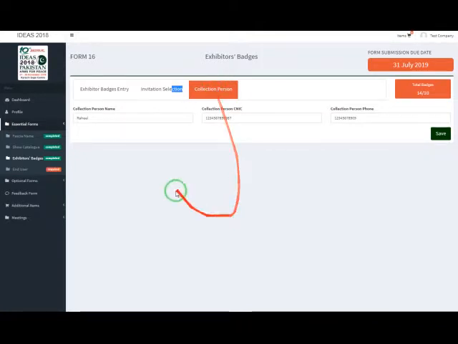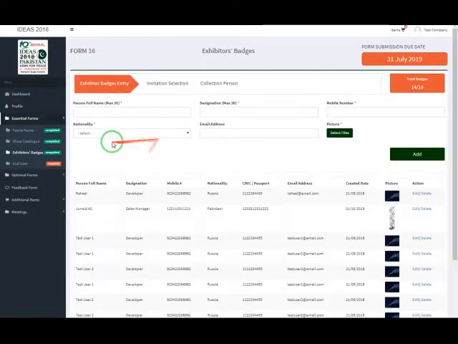Now come to collection person. Here you have to enter the collection person's name, national ID card number, and phone number, and finally click on the save button to store the data. Next, come to end user.